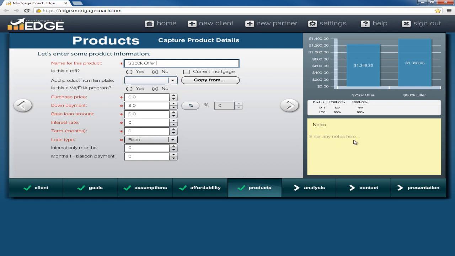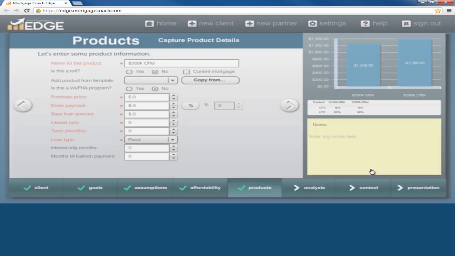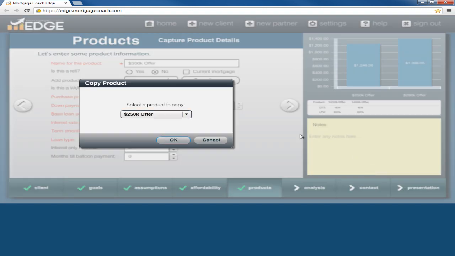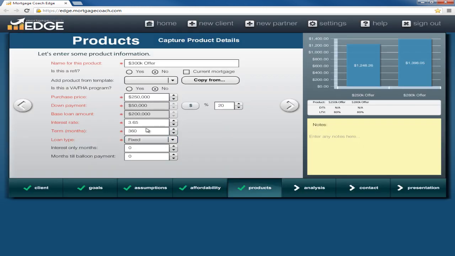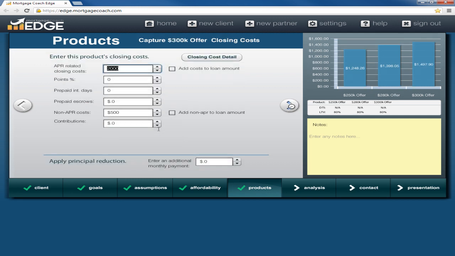Same concept, everyone. We're going to select the copy from option, select the name of the product, and at that point, the only thing we need to update again is just the purchase price to $300,000. Hit the tab or enter key on your keypad, and as you can see now, I have 3 different offers. In this case, you're not going to be able to see it for now, but once we push through, you will see it identified. So I've captured all my fields. I'm going to push through.